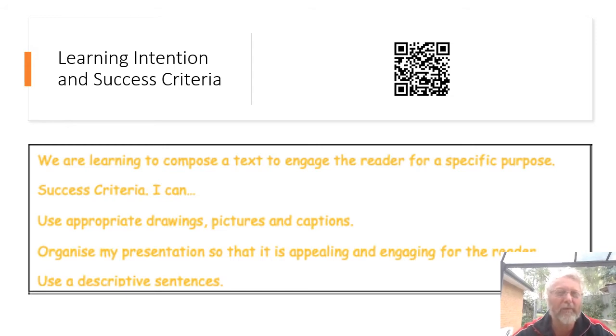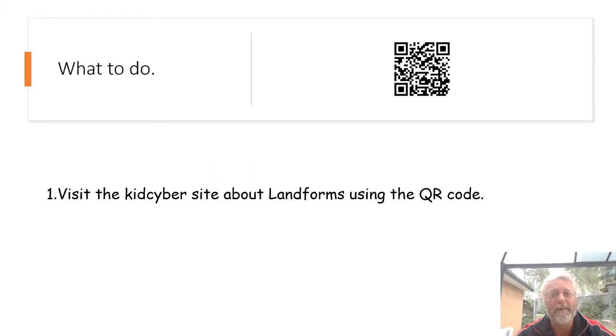Now, to do that, we have to look at our success criteria. We have to use appropriate drawings and pictures and captions. We have to organize our presentation and our writing so that it is appealing and engaging for the person reading it. The other thing we have to do is use descriptive sentences. Use a variety of sentences, some long sentences and some short sentences, to make our writing really interesting.